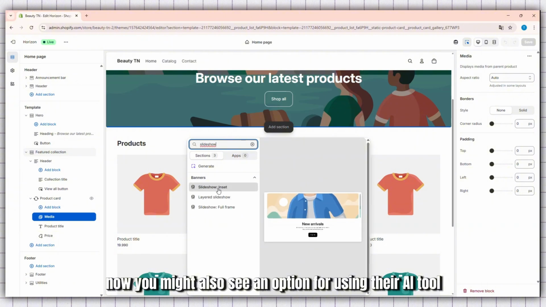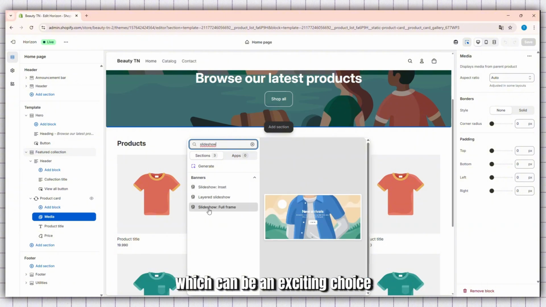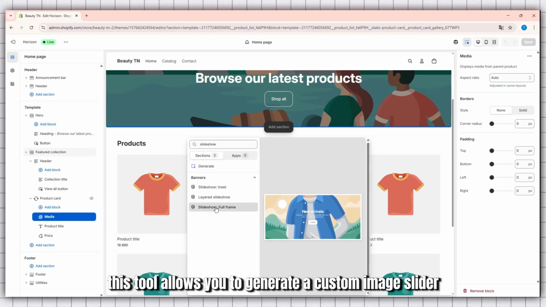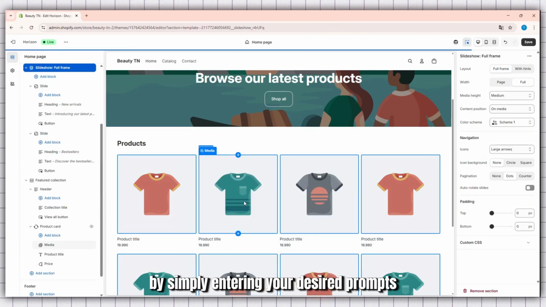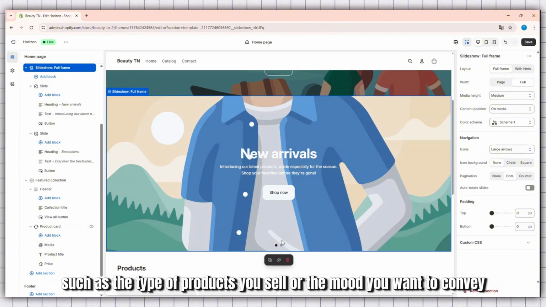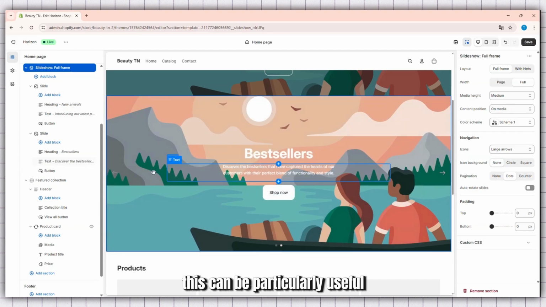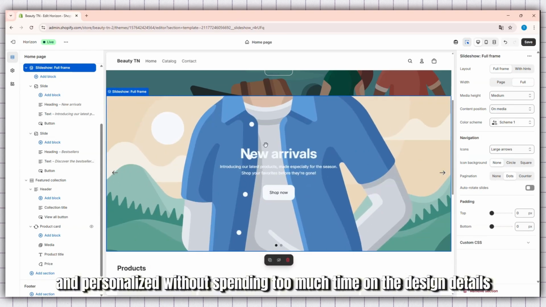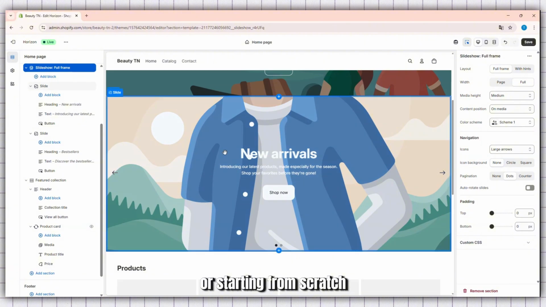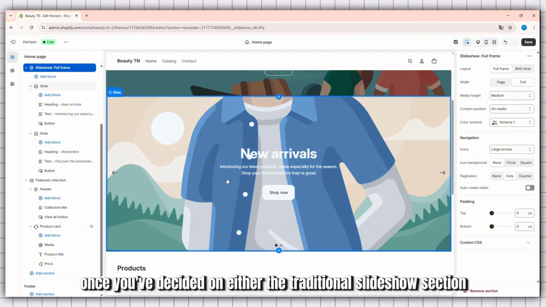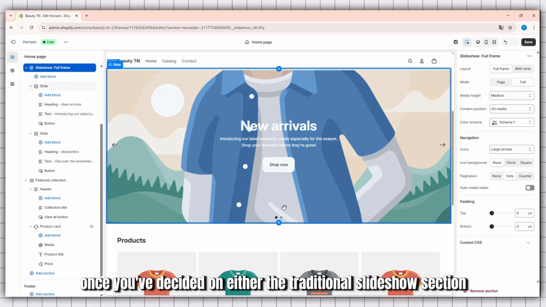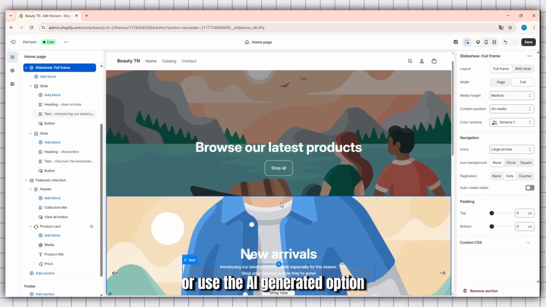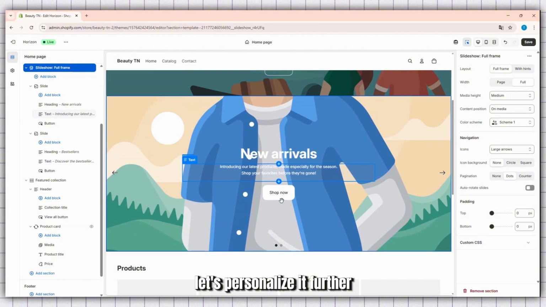Now, you might also see an option for using their AI tool, which can be an exciting choice. This tool allows you to generate a custom image slider by simply entering your desired prompts, such as the type of products you sell or the mood you want to convey. This can be particularly useful if you're looking to create something unique and personalized, without spending too much time on the design details or starting from scratch. Once you've decided on either the traditional slideshow section or the AI-generated option, let's personalize it further.